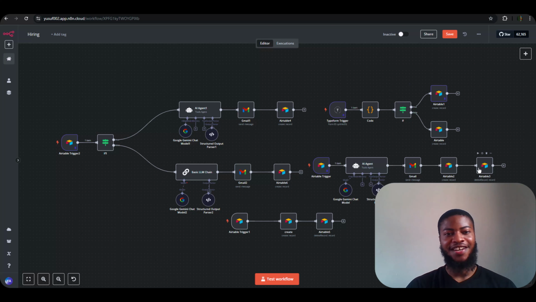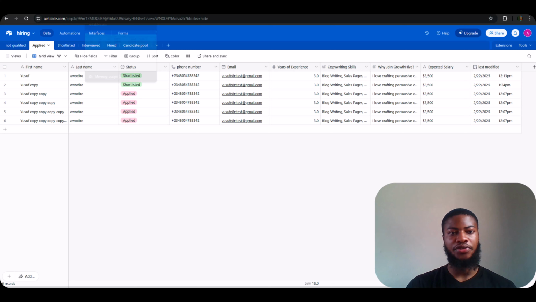It's Yusuf here. So today we are going to be building this AI hiring agent with a set of automations in n8n to streamline our hiring process. The way it works is we are going to be using Airtable for the project management pipeline, and this is the only interface you are going to be interacting with.